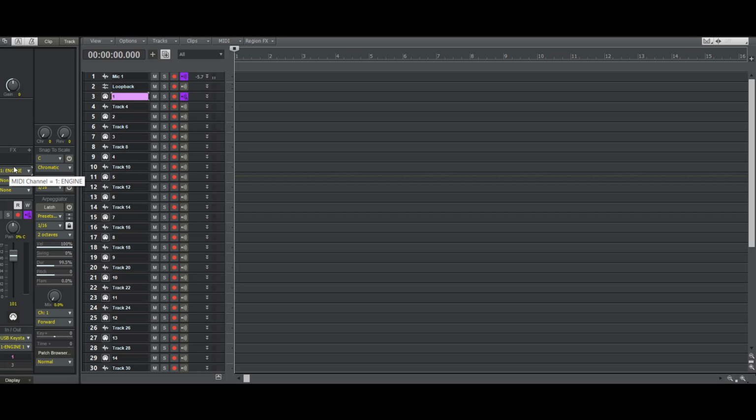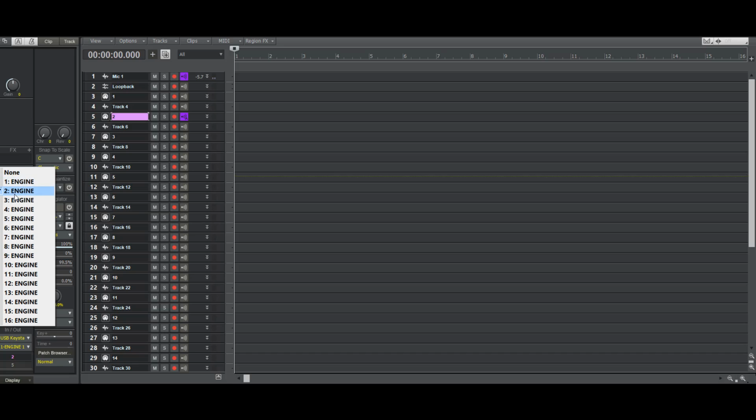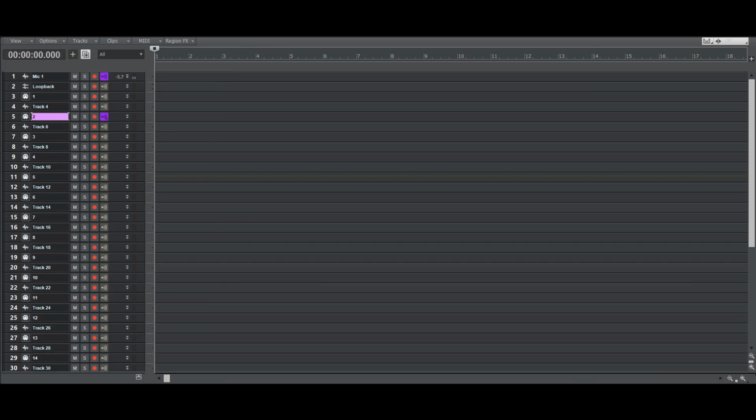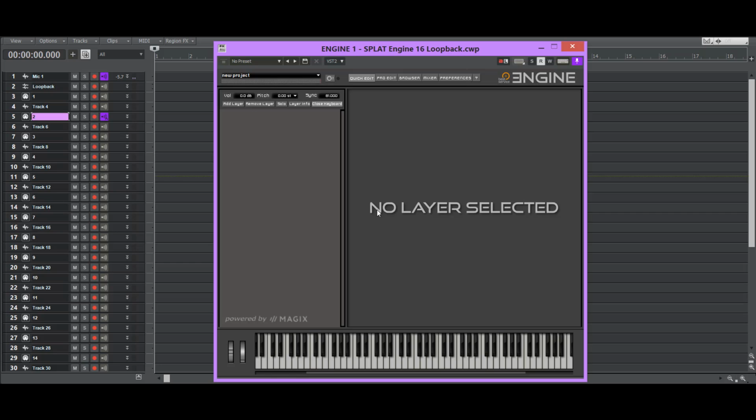So MIDI channel 1, if I go to track 2, now it just changes to Engine track 2, and so on down the line all the way up to 16. So let's take a look at Engine, because that's where we're mostly going to be working out of. So this is it, and right now there's nothing selected. I haven't loaded any patches.